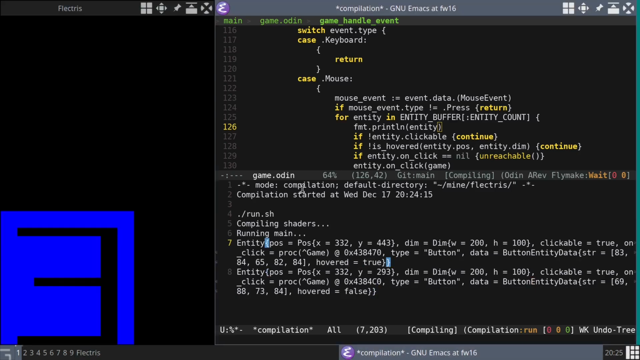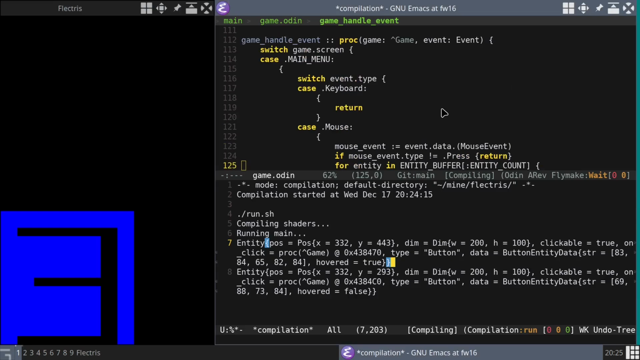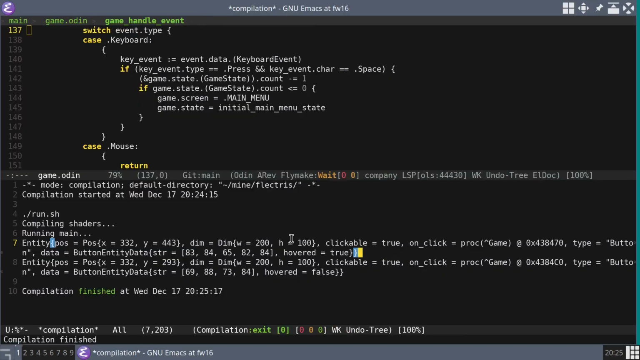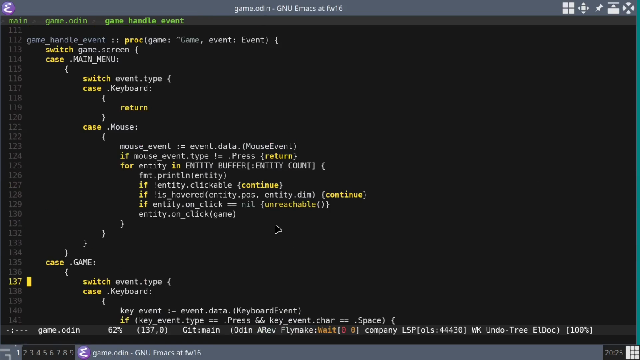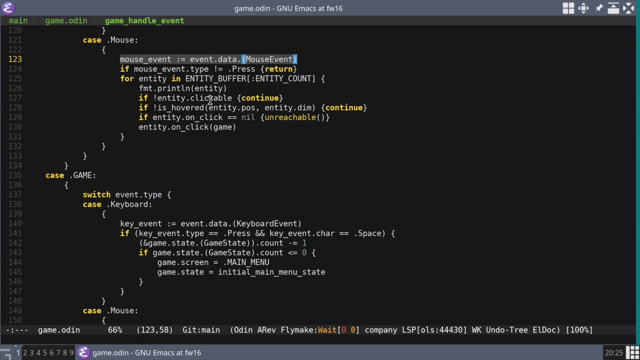Does that mean we should not pick up the mouse event? We've not got a path for game. I'm an idiot. Yep. That's an interesting point. Mouse event is event.data. Why are we switching on game screen at this point? I guess inside of this, it's useful for us to know that we can get a game state.